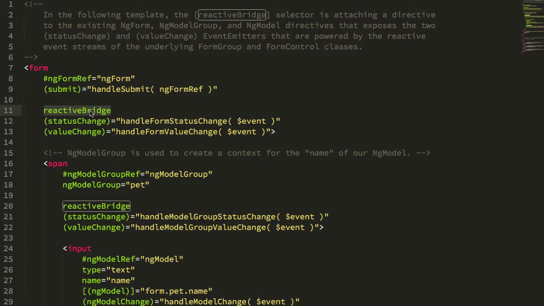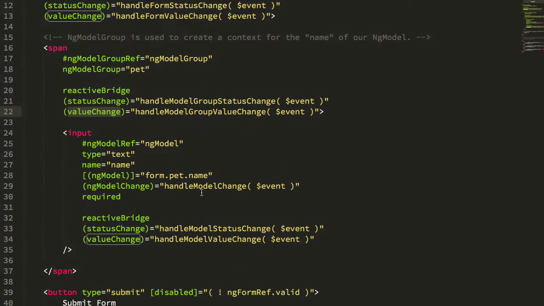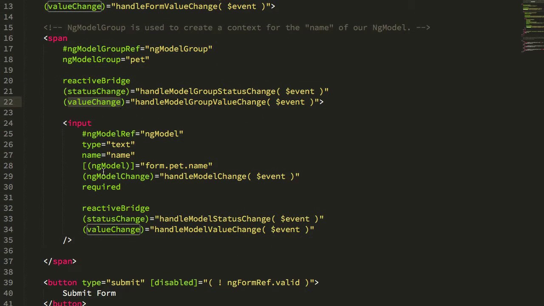The reactive bridge attribute here is actually a selector for a directive that I've created for this demo, which then exposes these statusChange and valueChange event bindings. These are underlying event emitters, which we'll see in a second. But essentially what you'll see is that for the NgForm, I have Reactive Bridge that exposes status and value change. For the NgModelGroup, I have Reactive Bridge that exposes the status and the value change. And for the NgModel, I have the Reactive Bridge that again exposes the status change and value change.